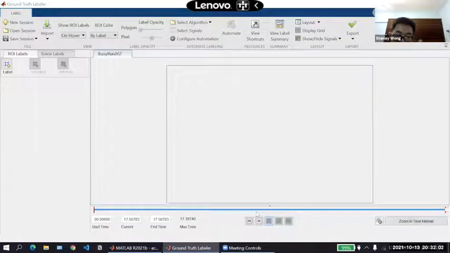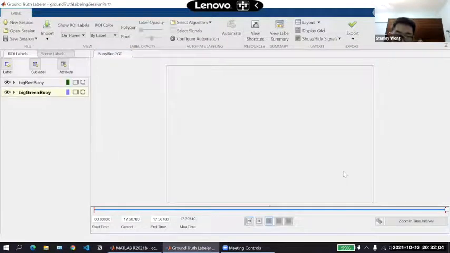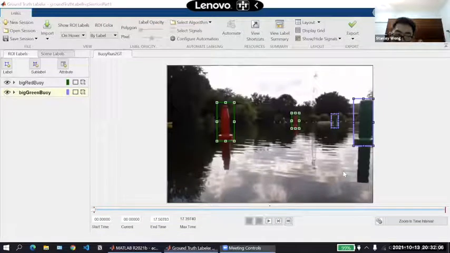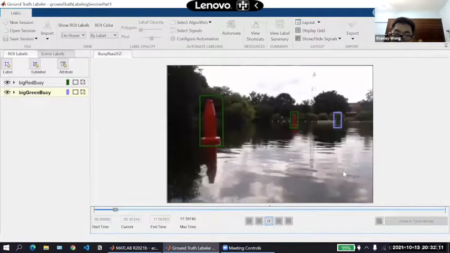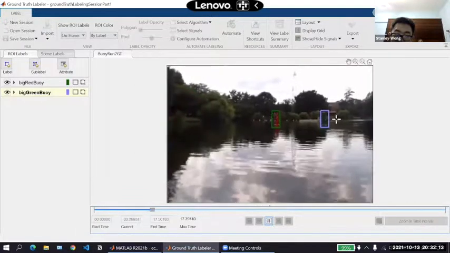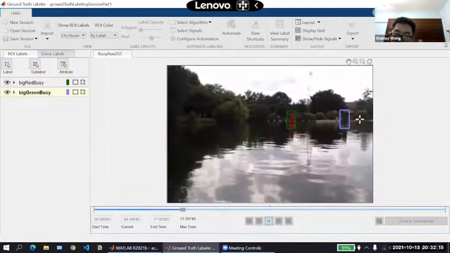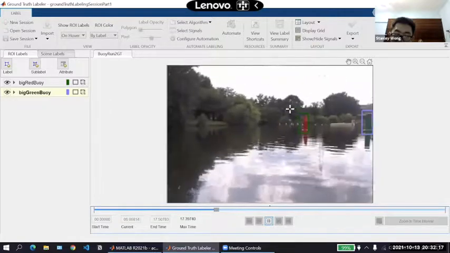Okay, I need to shift this around. So as you can see, all the labels are very nicely labeled already, and you can see all the labels moving very nicely with where the object goes.